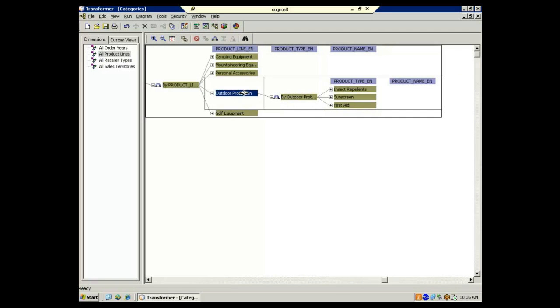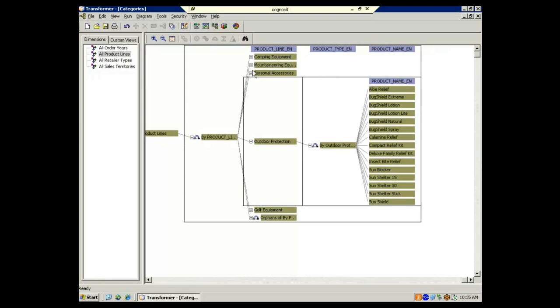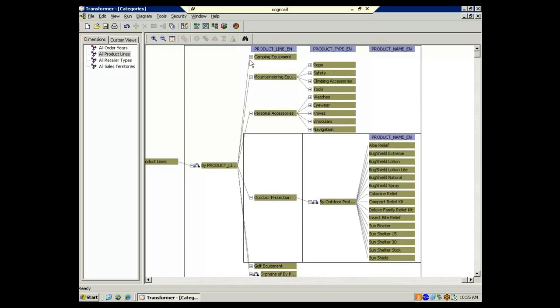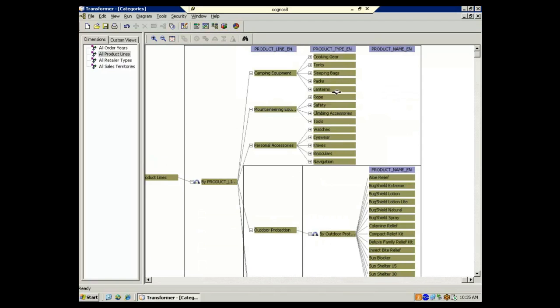But the requirement here is that we want to be able to track these products without having to navigate the product types. So I don't want this level, but only for this product line. So I can go in the subdimension and delete the product type level, regenerate my categories, and you can see that the path from outdoor protection drilling down will take me directly to the products, whereas my other product lines will still be navigated through the product type intermediate category or intermediate level here.